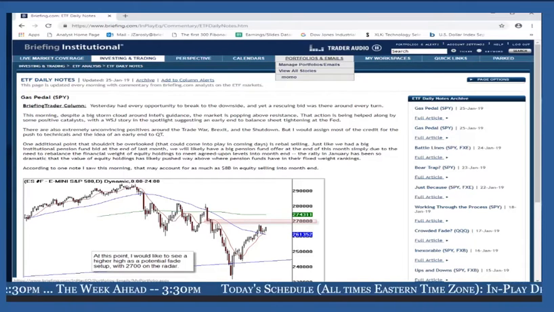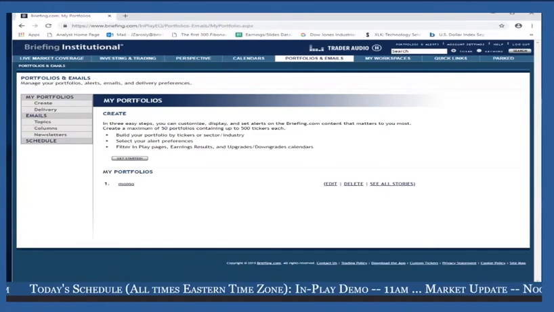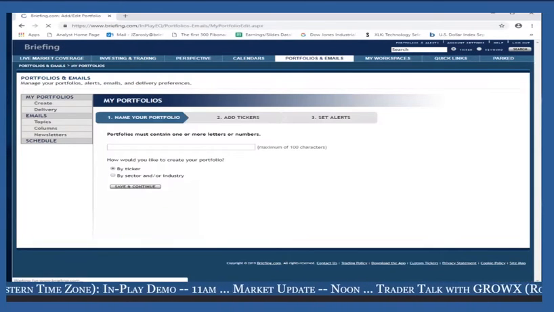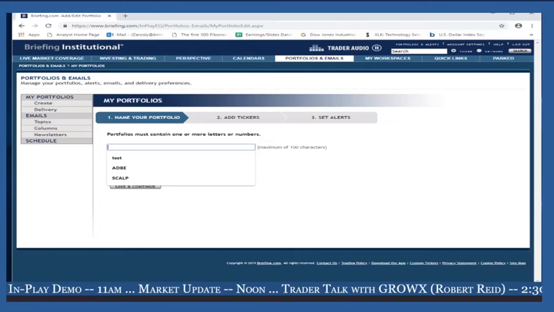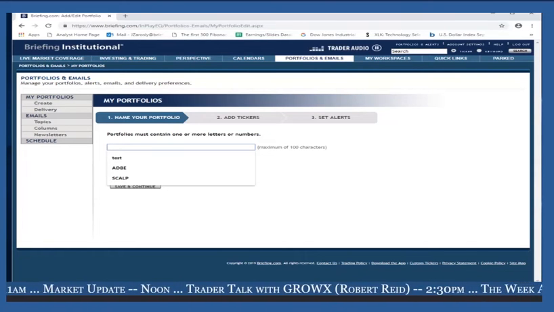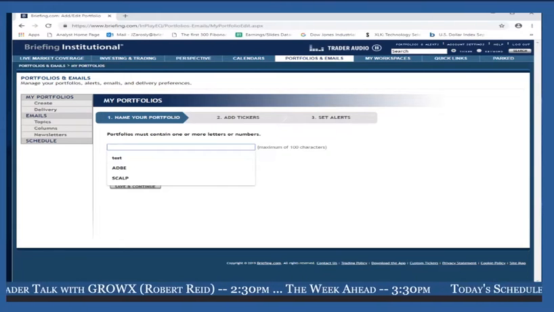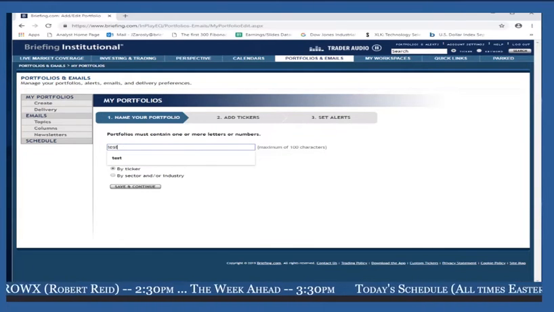Okay, so now let's move on to the portfolios and emails. I'll just do a quick run through of this. If I go ahead and click portfolios and emails, it's going to ask me to create a portfolio. So I'm going to click get started. The nice thing about this is, this is where we can set up alerts on any of the different traders, so we can be alerted on their trading calls. I'll just name this one test to make it easy.